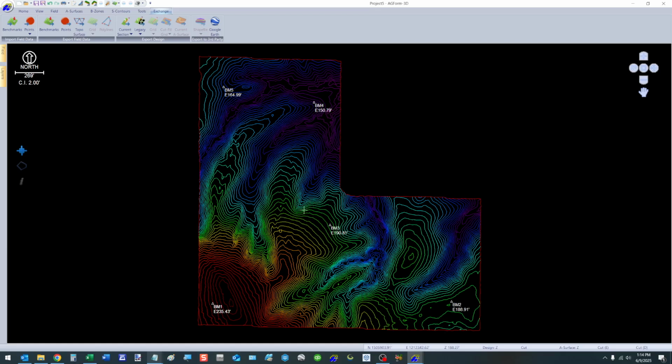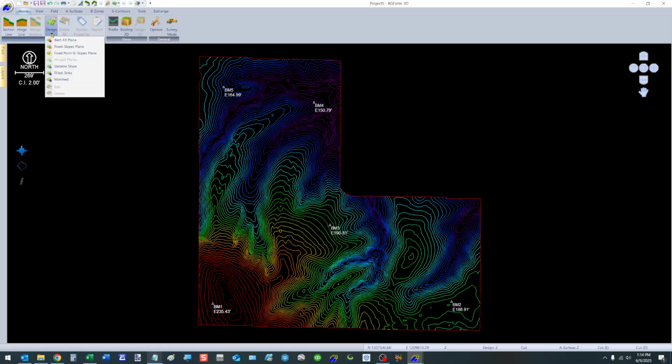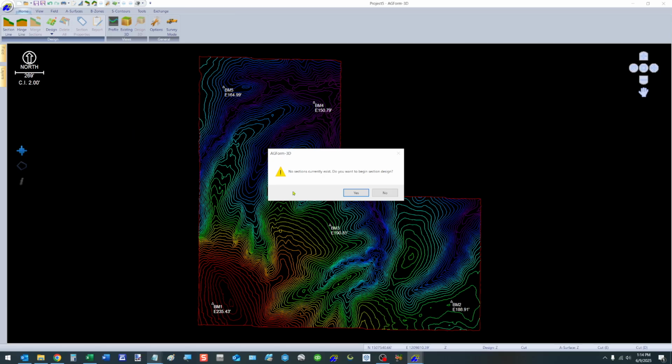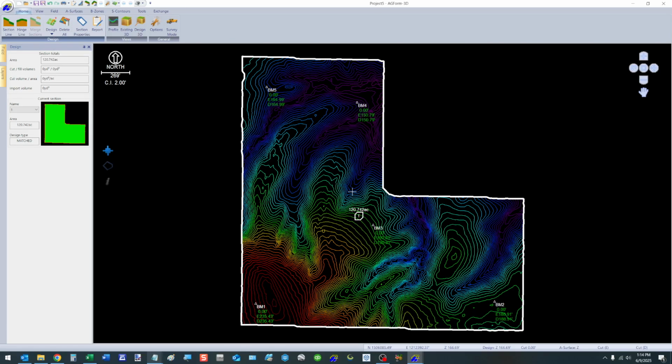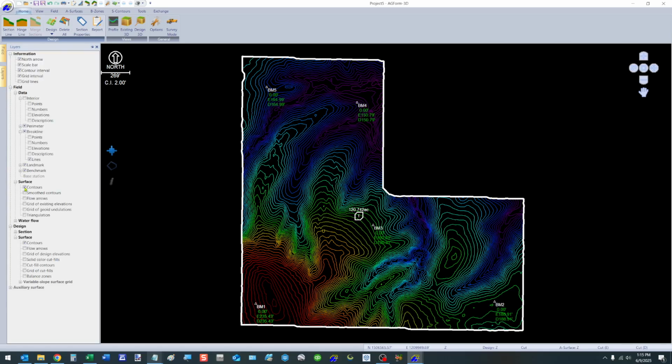Now if we want to see what the ground truth is, all these are going to show 0 because I copied the points from here. So we go up to Home, click on Design, and just do Matched. This will create a design surface that matches the existing elevations. If we turn off the existing contours, now we have design contours, which are exactly the same as the existing contours, and now we have cut and fill. But we have 0 at each one of these.